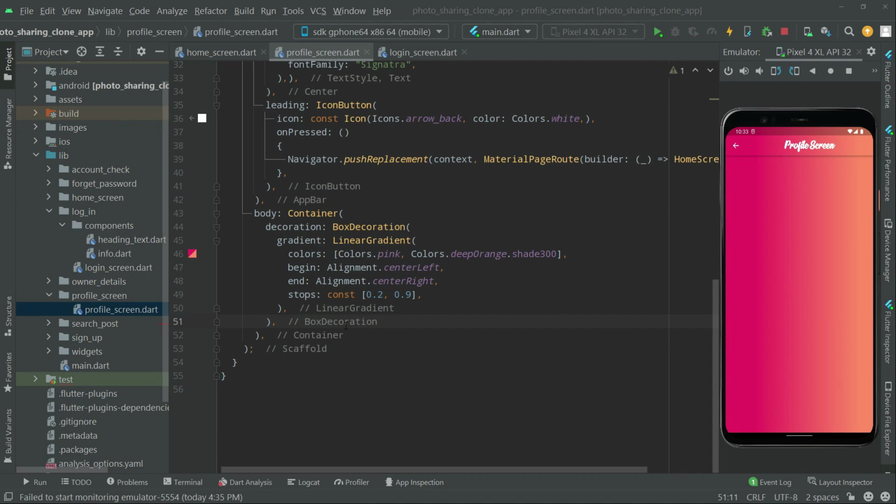So welcome back. Now in this video we will simply get the data from the Firebase Firestore for that current user who is online, and we will show his profile image right in here in the circle avatar, and also their data: name, phone number. We will get the phone number, also the email, etc. So we're gonna do that.